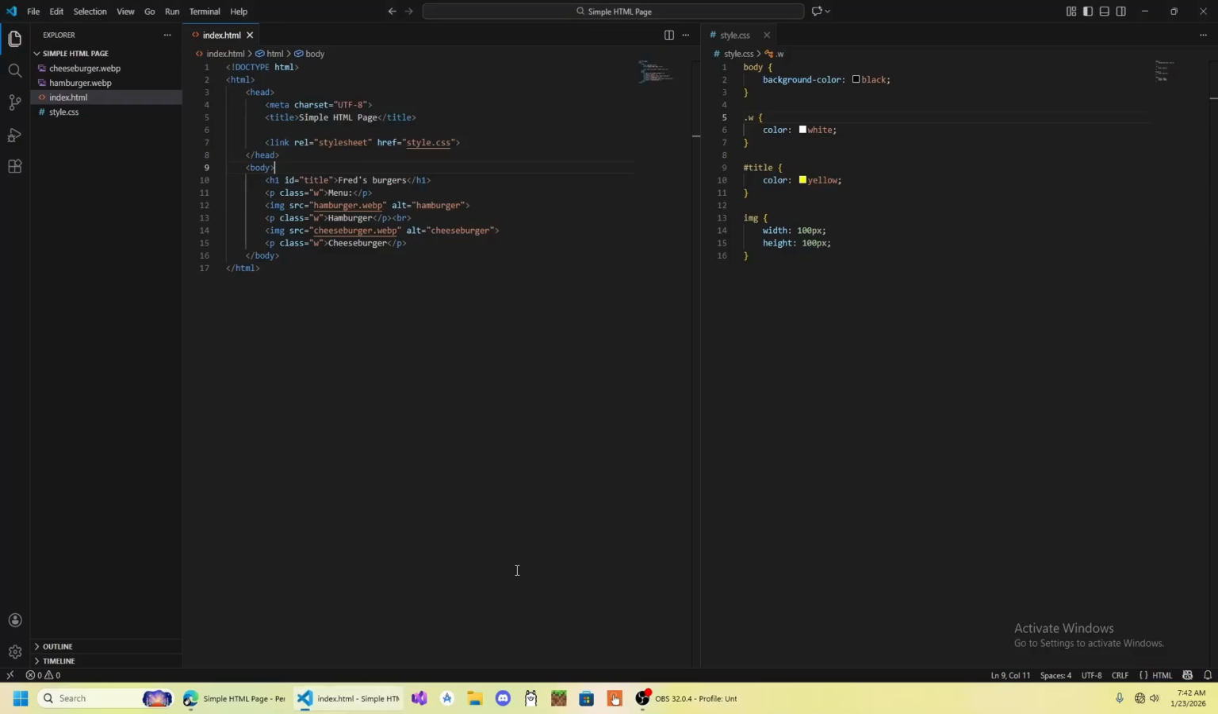Today we are going to be adding CSS to our HTML web page to make the code cleaner and way easier to edit and read. So let's get started.